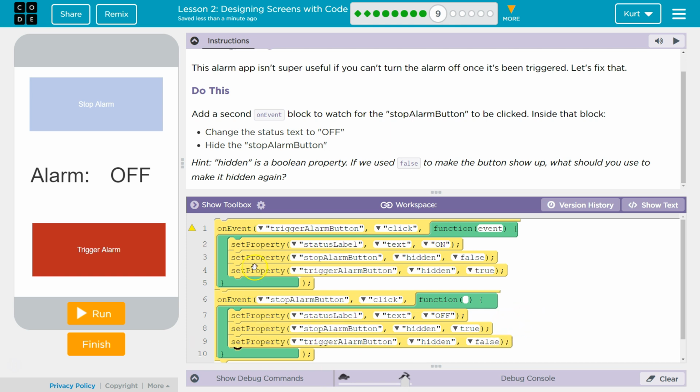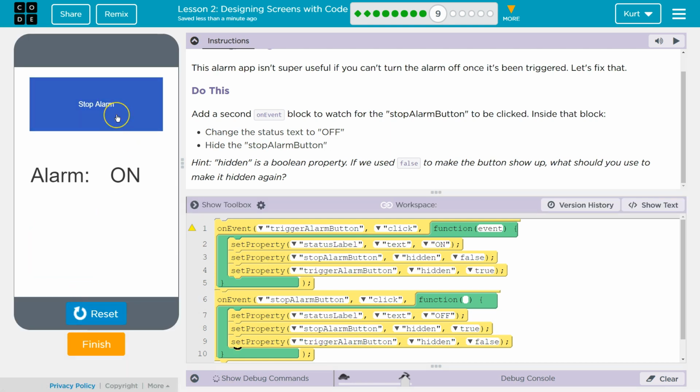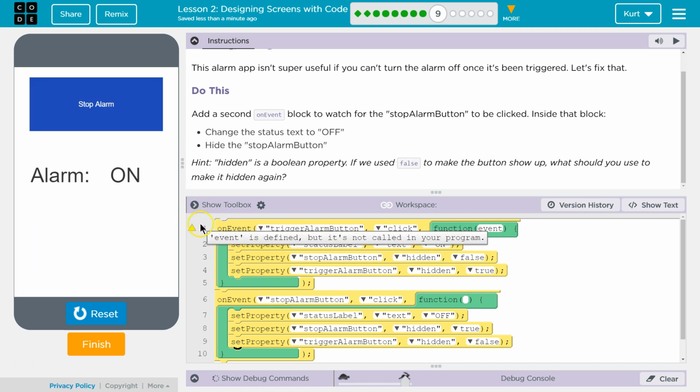Let's see how this works. Trigger on. Ta-da! Cool. So kind of just flip that and reverse the code.